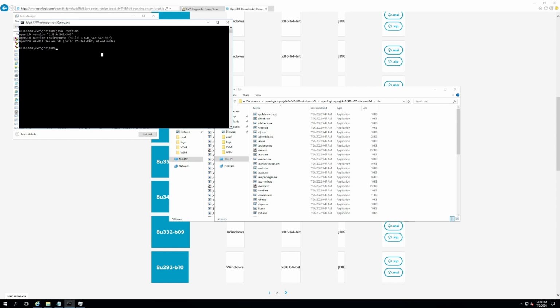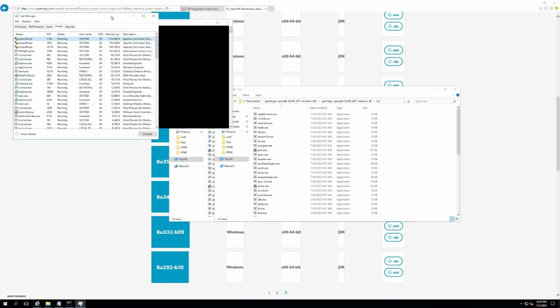So, initially, what we want to do is to open a session with our CVP server and open the task manager, and on the details tab we will sort everything by the memory consumption, and we will be able to see the different Tomcat processes that are consuming most of the memory. In our case, we're interested in this one, which is the one that is consuming most of the memory.